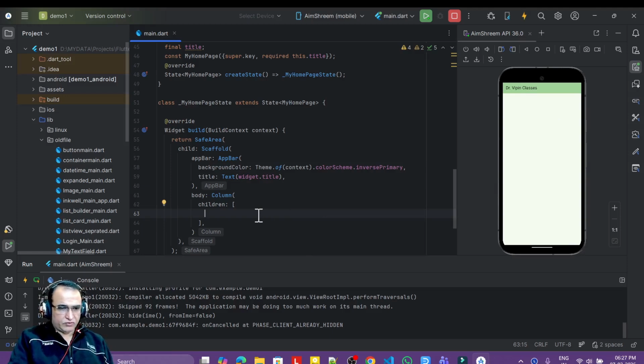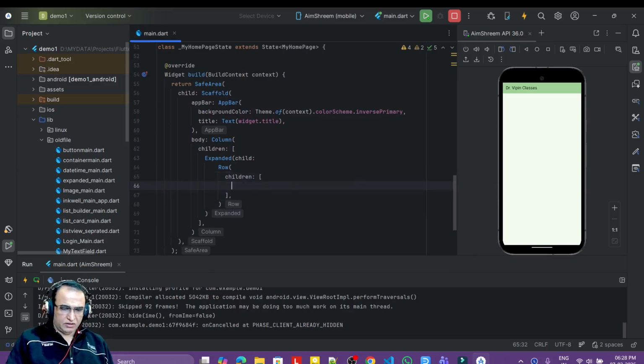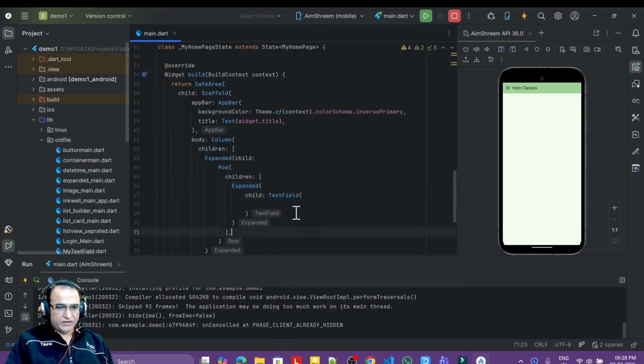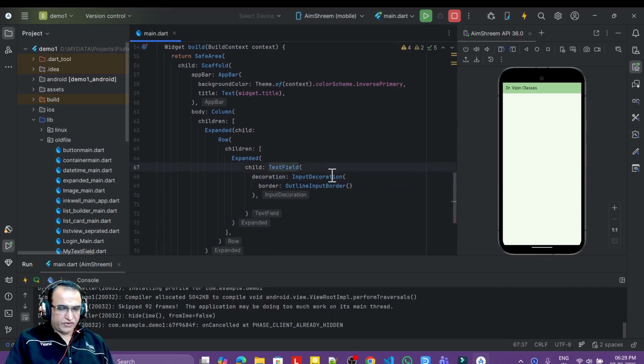So for that, first of all I have a row, and in that row I will use an expanded widget. In this expanded widget I will put a child as a row, and inside this row I have children, and in these children I will add first of all a text field. So I say expanded, inside this I have a child, I say text field. Now in the text field I say decoration, input decoration, and under the input decoration I say border, outline border, like this, and save this. Then this is the text field and the border is there.